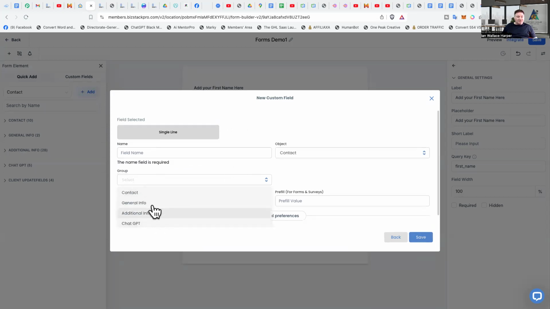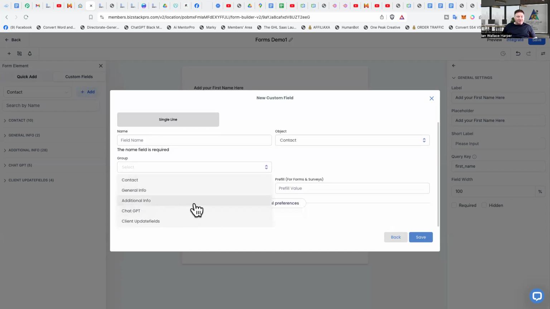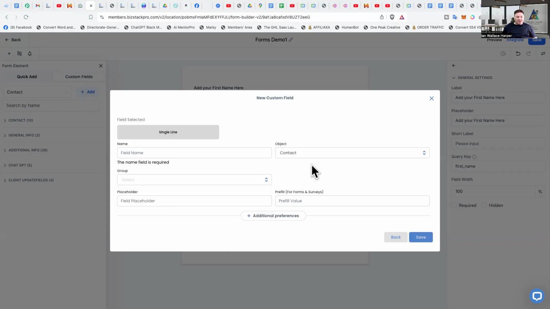Your contact, the group that you want to send it to: contact, general info, additional info, ChatGPT. I've got ChatGPT in there, and client update fields, because I've already added some different groups. These four, contact, general info, and additional info, are already pre-written in. These two, ChatGPT and client update fields, are ones that I've added in here. Then you add them to the contact object, contact or opportunity.